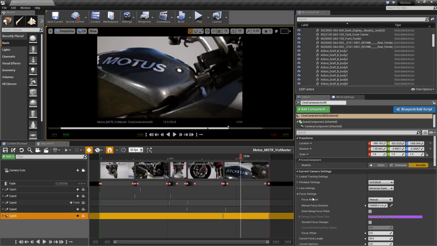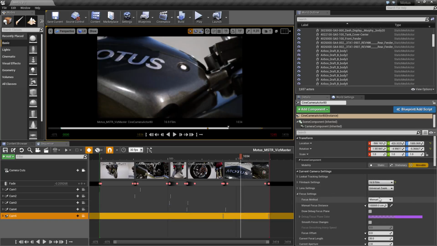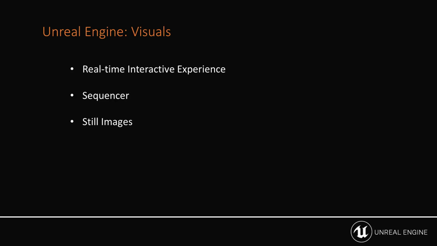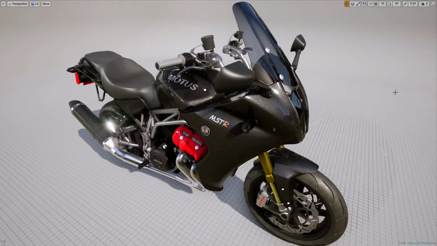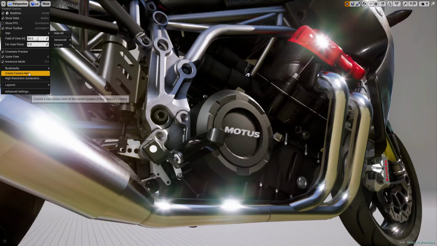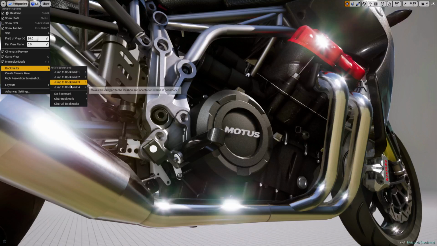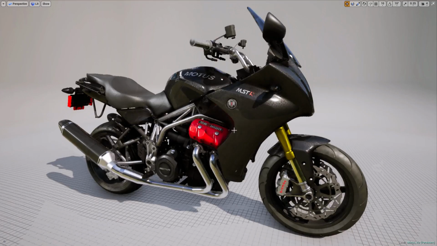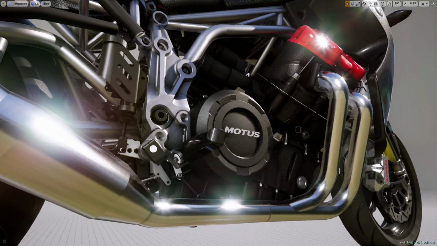So we looked at how we can work with that real time, how we can work with this with Sequencer. Let's take a look at how we can work with still images in Unreal Engine. Unreal Engine has the ability to produce some very compelling still imagery. So here I've set up some simple bookmarks, and you can go up to the little pull down menu on the top left of your viewport and simply set bookmarks by the number keys. And you can access these. I've set up 4, so I can just hit 1, 2, 3, 4 to jump to those.